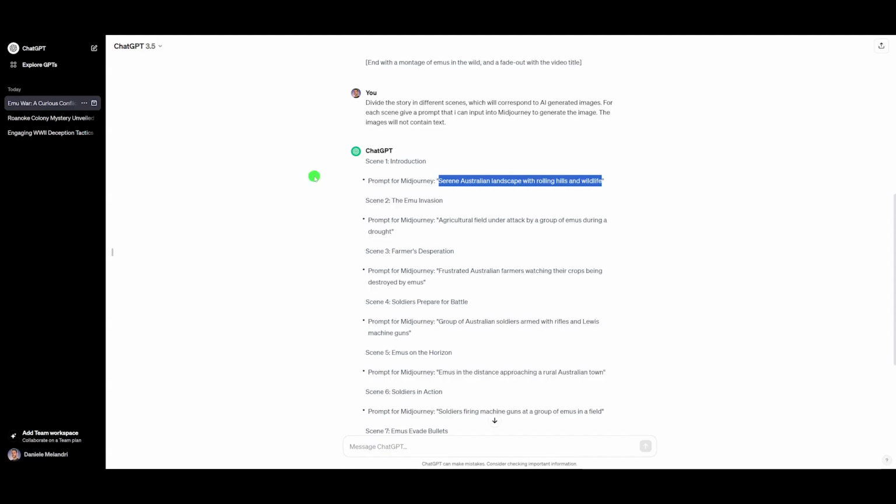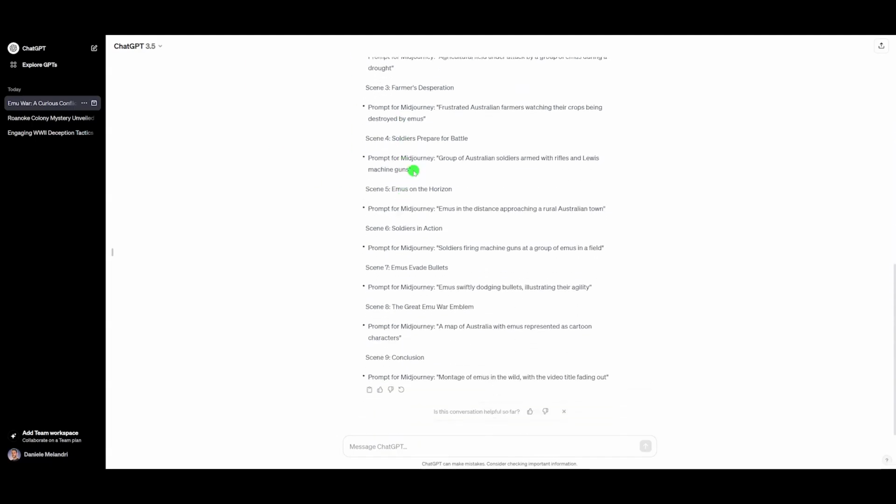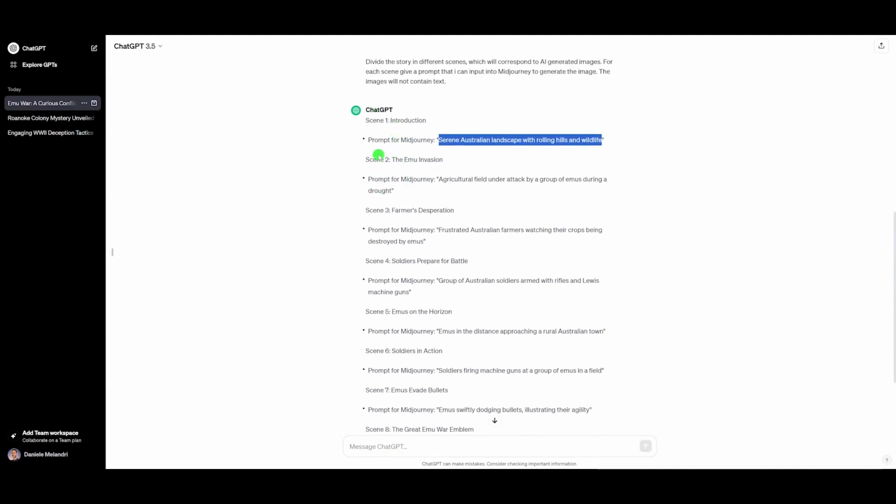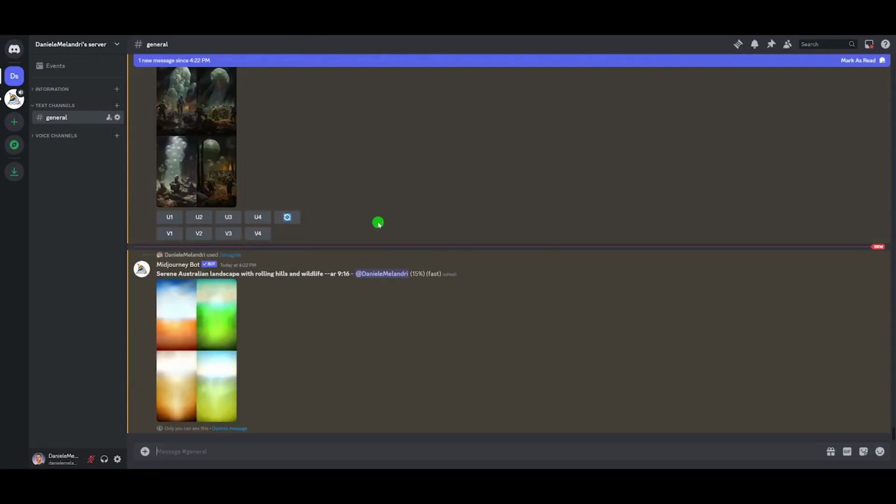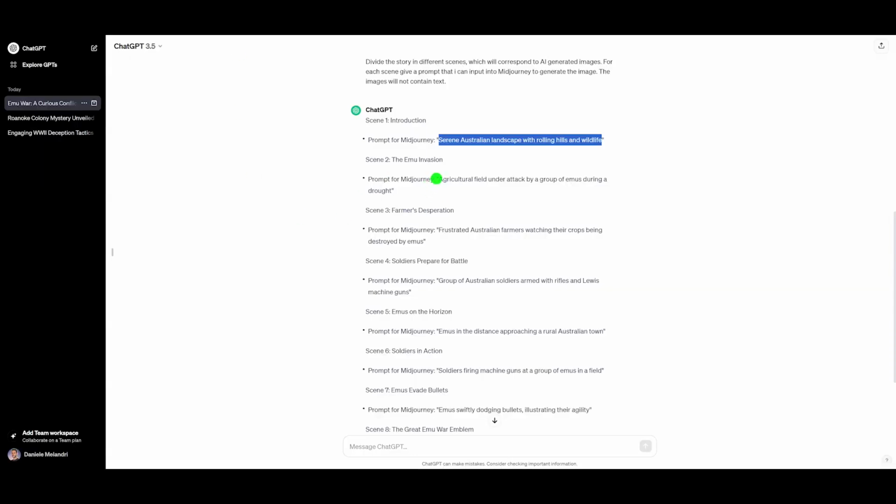Then we will simply repeat the process with all the scenes. Now I'm doing it for the first scene, then I will do also the other scenes, but I will cut the video and not bother you with the entire process. Then we will start the video again after I generated all the images. Here's the first one that is currently being generated. Keep in mind that sometimes you have to edit a bit the prompt that ChatGPT gave you. For example, the second one is agricultural field under attack by a group of emus during a drought. This is good. Frustrated Australian farmers watching their crops being destroyed by emus. Okay.